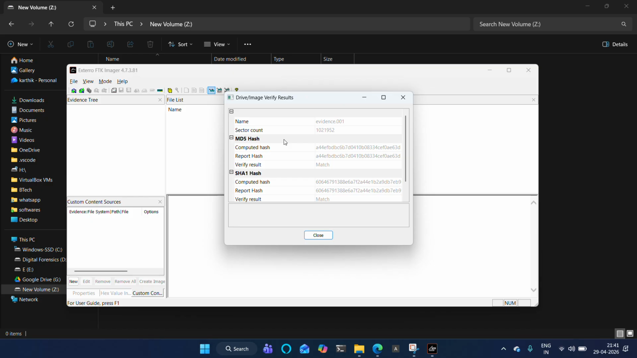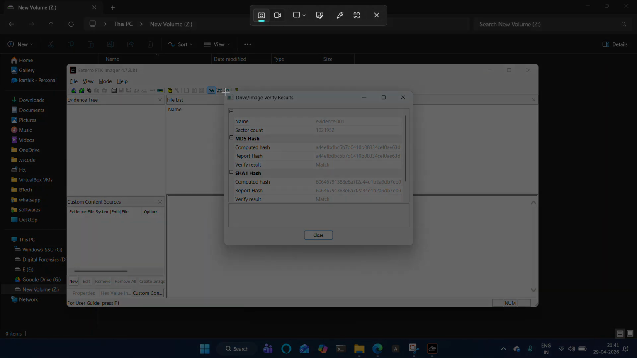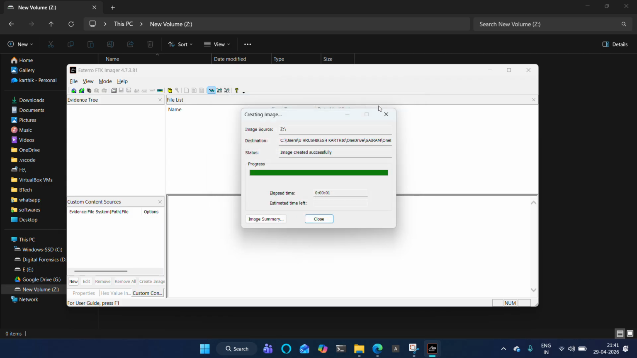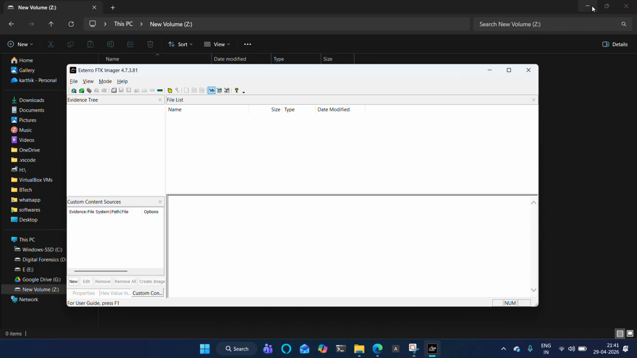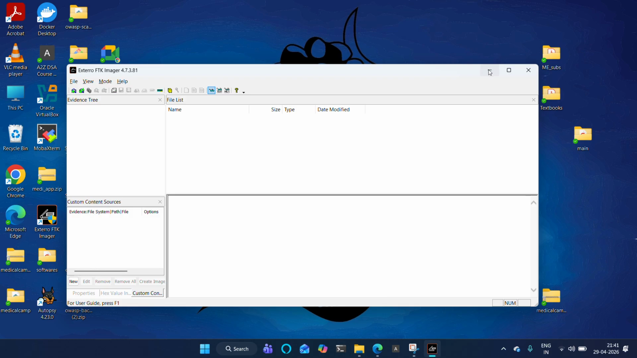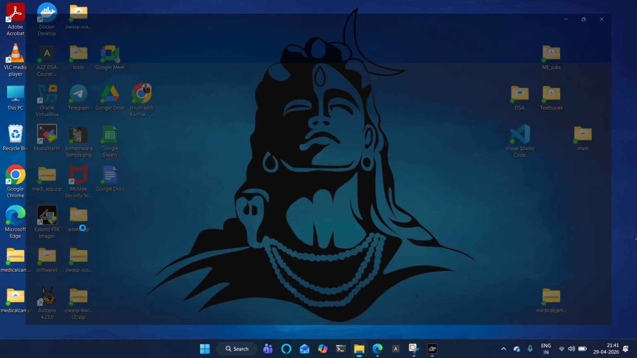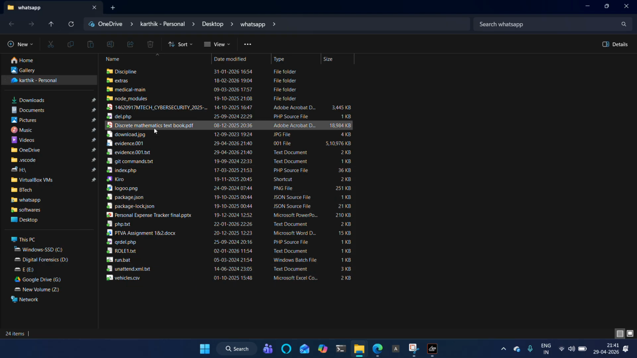What I'll do is I'll just take a screenshot of it. Okay, that's done. Close. Now I'll verify if it got created or not. Where is my WhatsApp? This is my WhatsApp, and let me check. Exactly, it got created. Evidence 001.txt. So I got two files which got created.